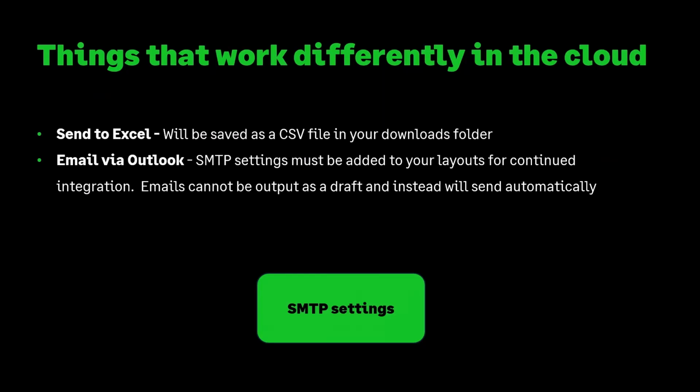And to do that, it uses something called SMTP settings, which just stands for Simple Mail Transfer Protocol. Now, if you're not using Outlook already, you'll be familiar with SMTP. So it's nothing new, but it is a bit different if you're used to saving emails to drafts.